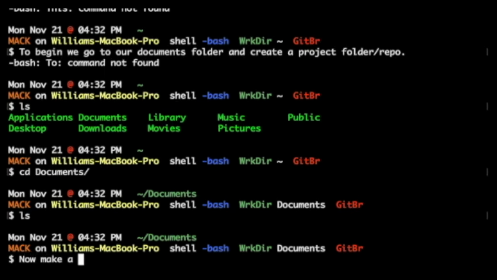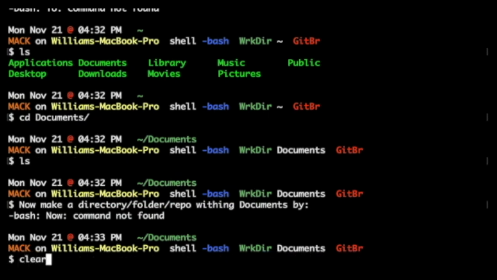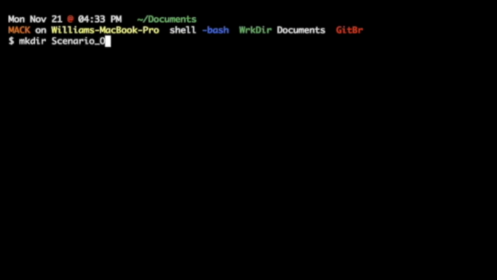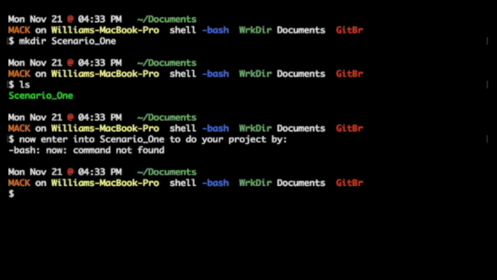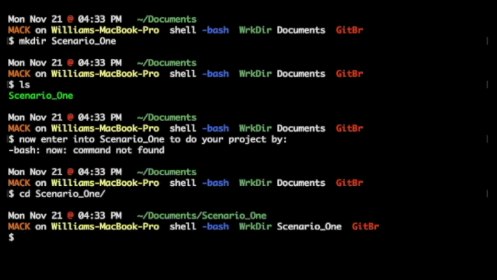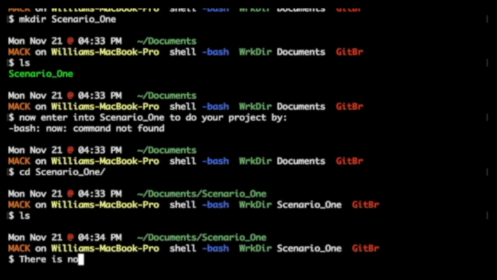So we now make a directory folder, repo, within the Documents folder by creating a directory with the command mkdir scenario 1. We list to confirm our folder project repo has been created within the Documents folder. It has. Now we enter into the scenario 1 folder to begin the project by cd scenario 1 and ls and confirm there are no files or folders within scenario 1 folder/repo.